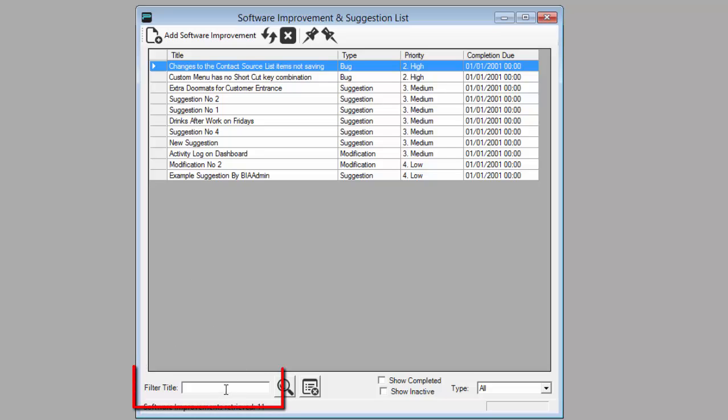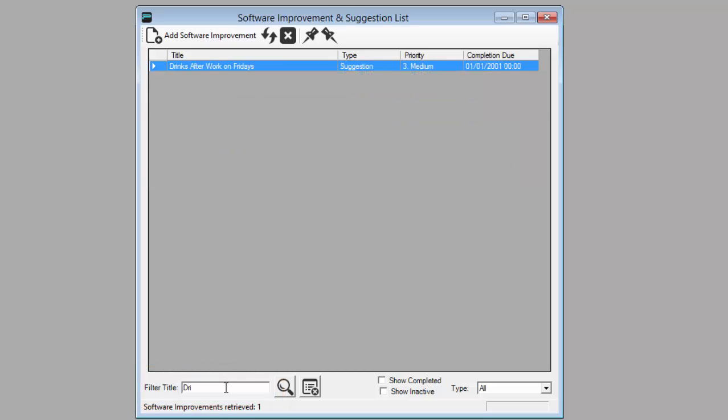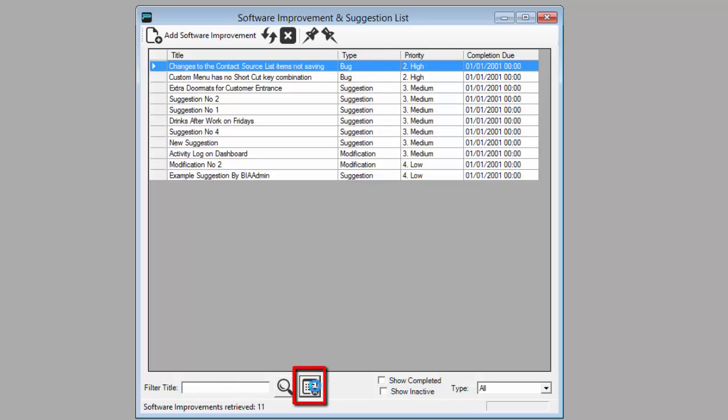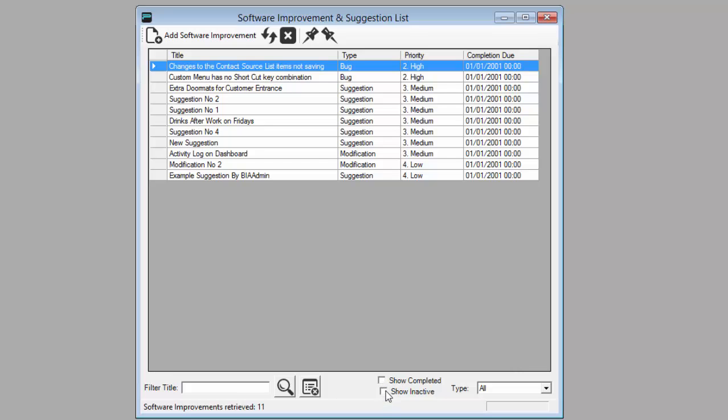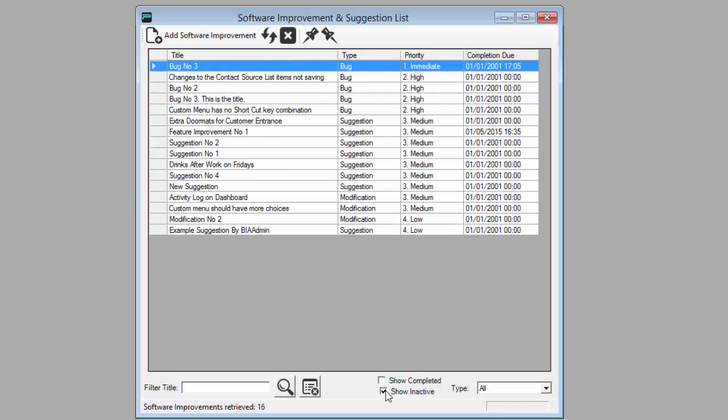Down the bottom we have a title filter that we can use to quickly find items, and we can click this button to clear the filter. These two checkboxes here, normally we exclude the completed items, but we can show the completed items by turning this checkbox on, and we normally exclude inactive items, and we can turn that on and see the inactive items as well. You can turn them both on at the same time, of course.